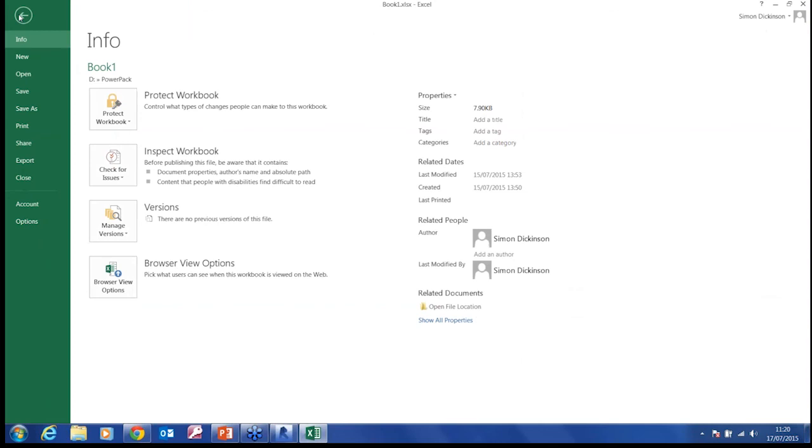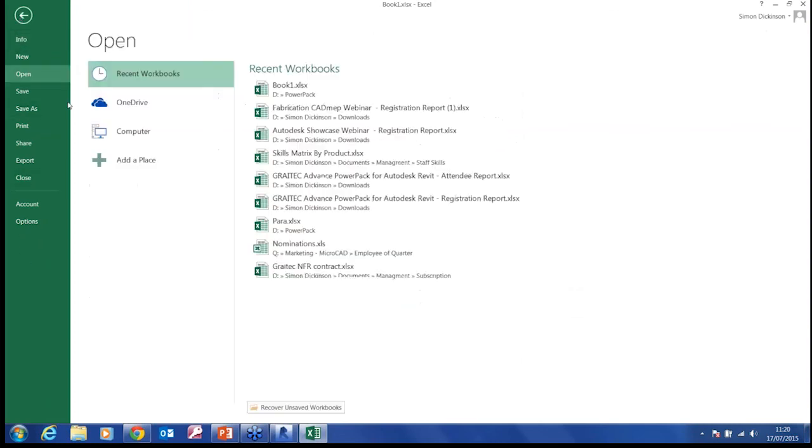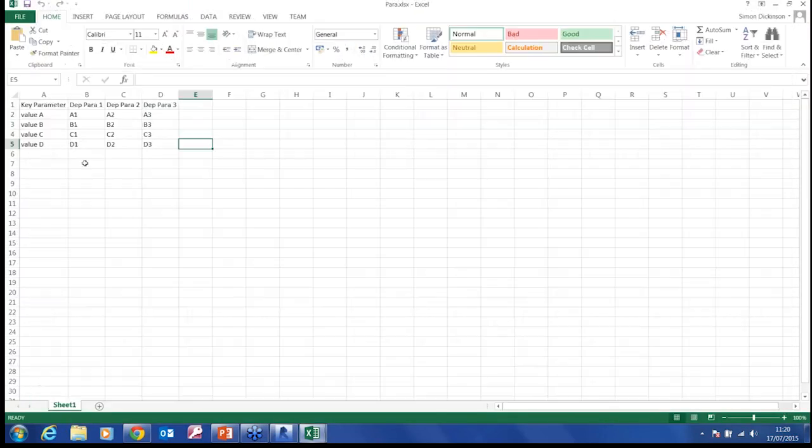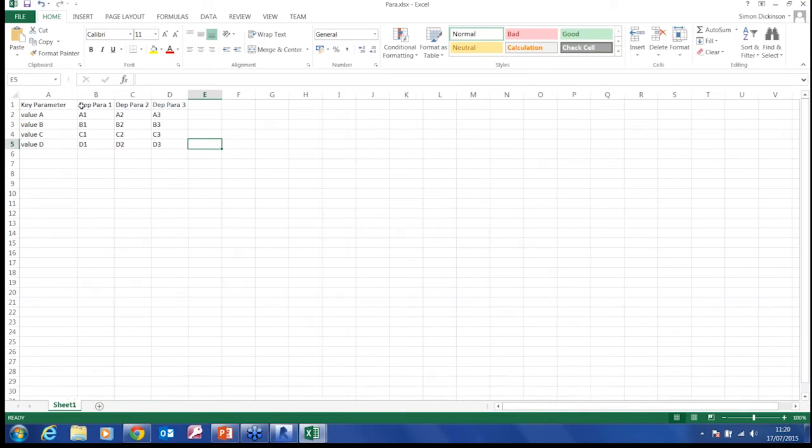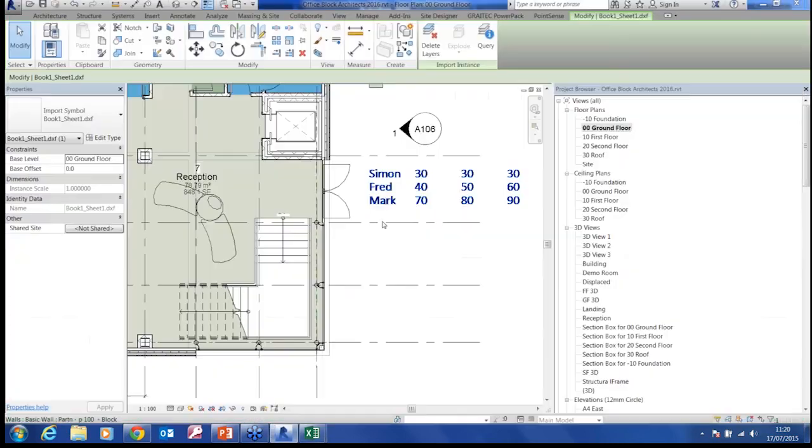The final thing I just want to show you is the key parameters. What I'm going to do is open up the parameters file that I've created. The parameter is called key parameter. Then we've got dependent parameters moving down. So if I choose a value A, that'll be the key parameters, and it will automatically fetch in a parameter called A1, A2, and A3. Let me show you how that actually works.